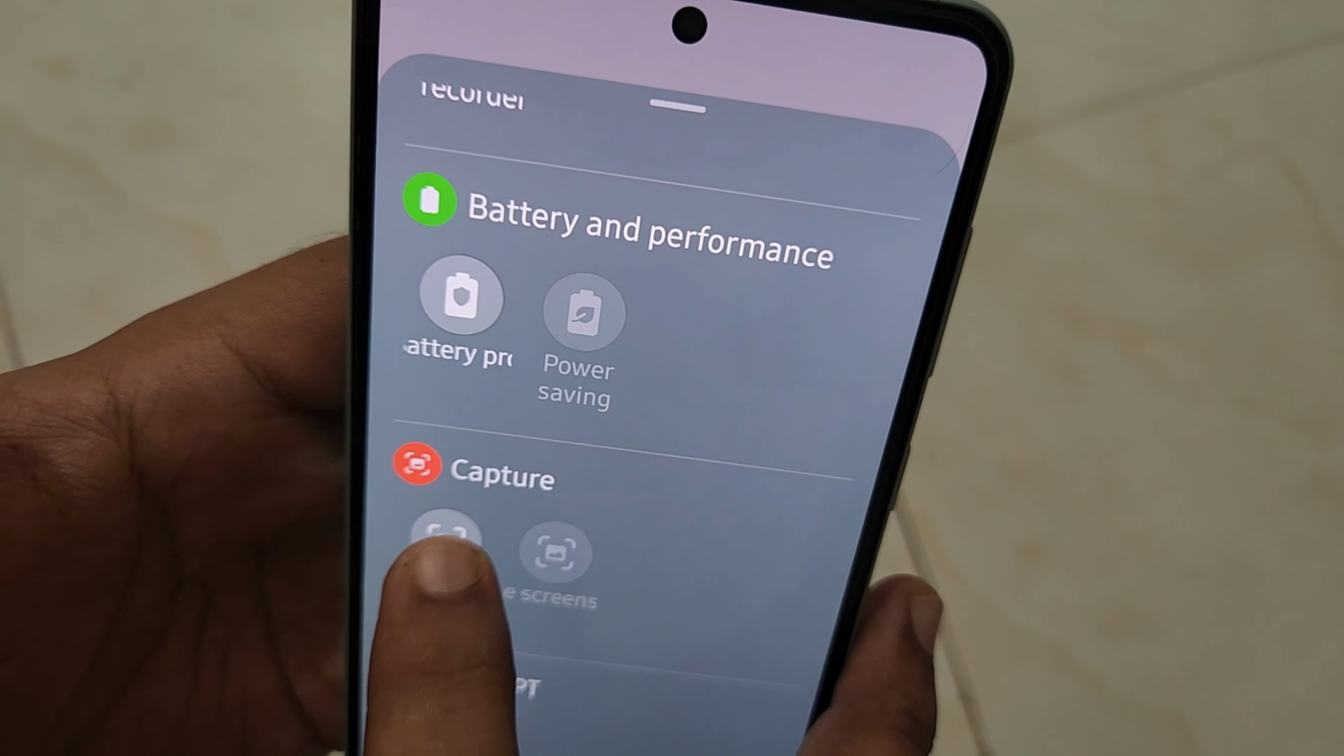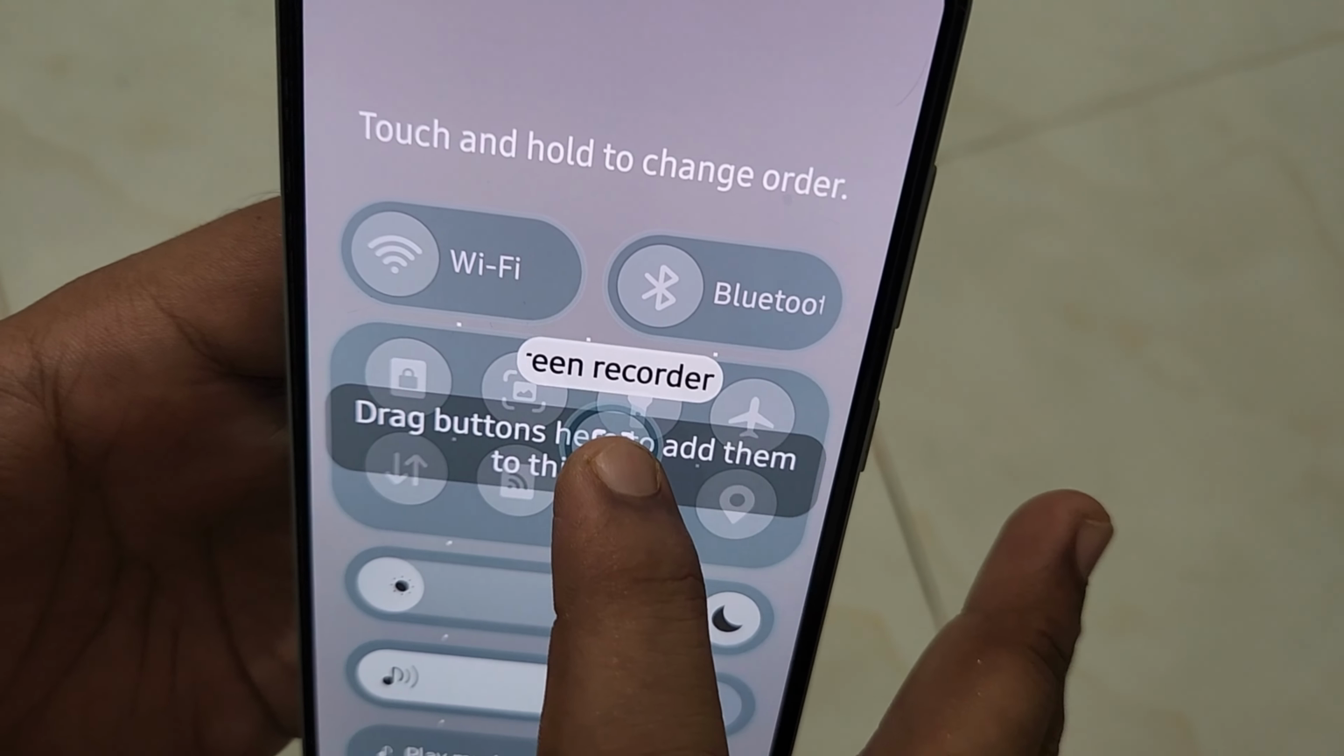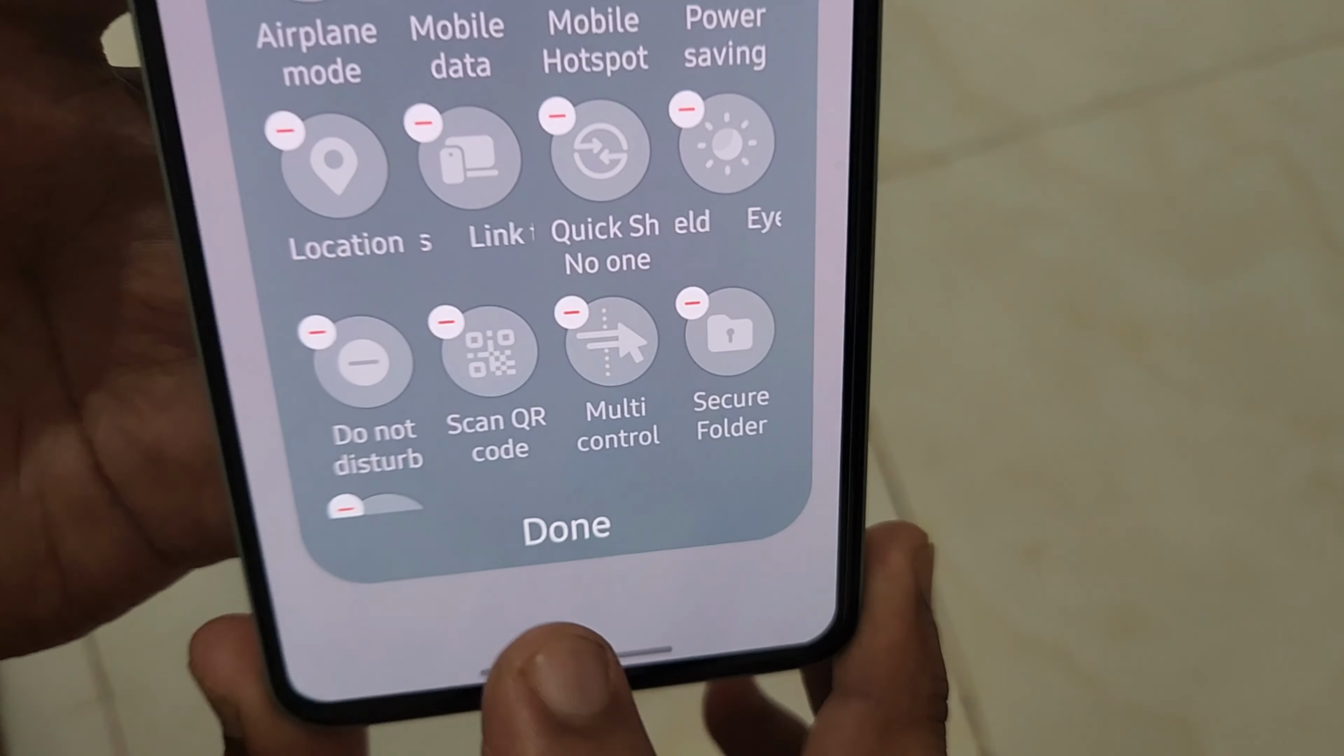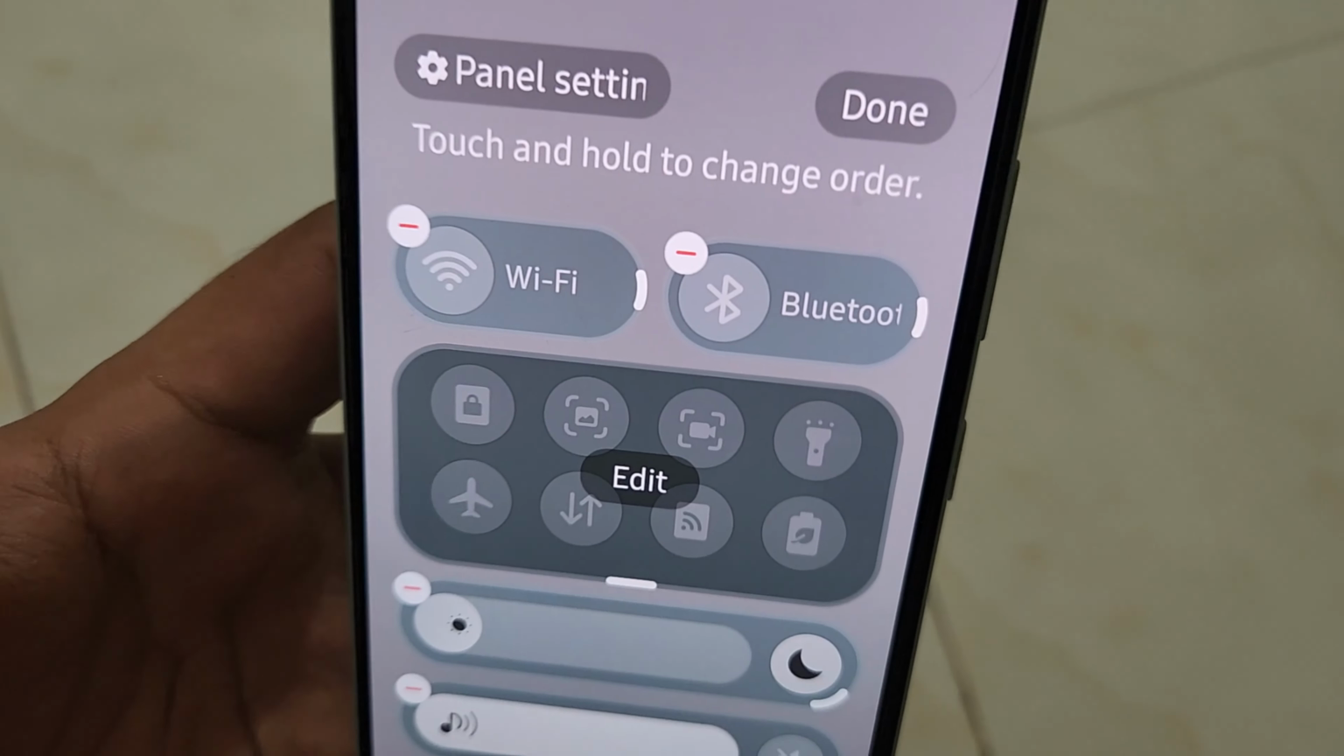Once you found them, simply tap and hold it. Then drag to the top menu bar and set your desired position. Once you set it, confirm by tapping the done button at the very bottom and you are done.